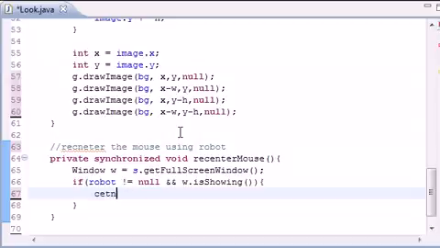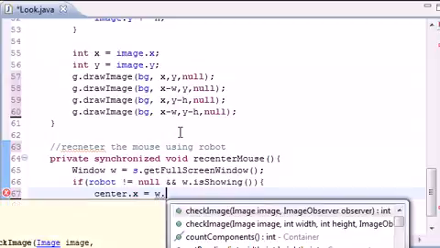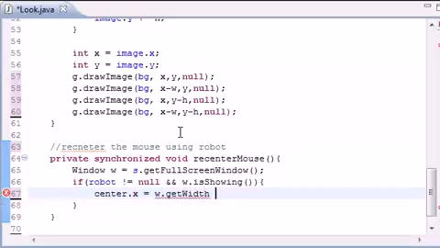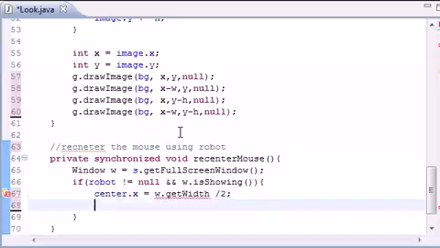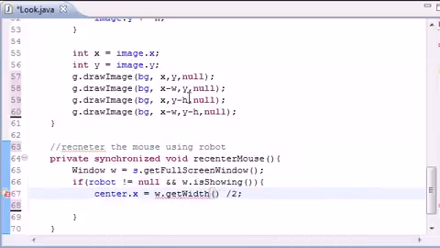So let's find the center of X. How would we find the center of our screen's X location? Well, what we can do is take window.getWidth, and now that we have our window's entire width, all we have to do is divide by 2. When we divide by 2, we pretty much take the width and split it in half. So that's the window's X center.